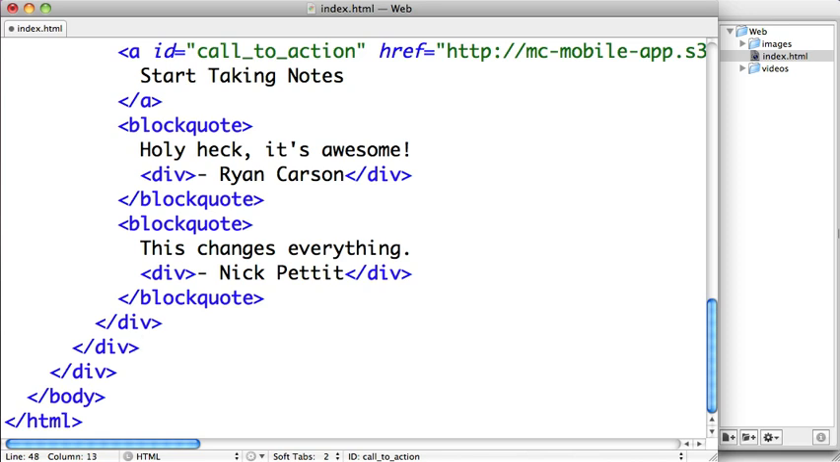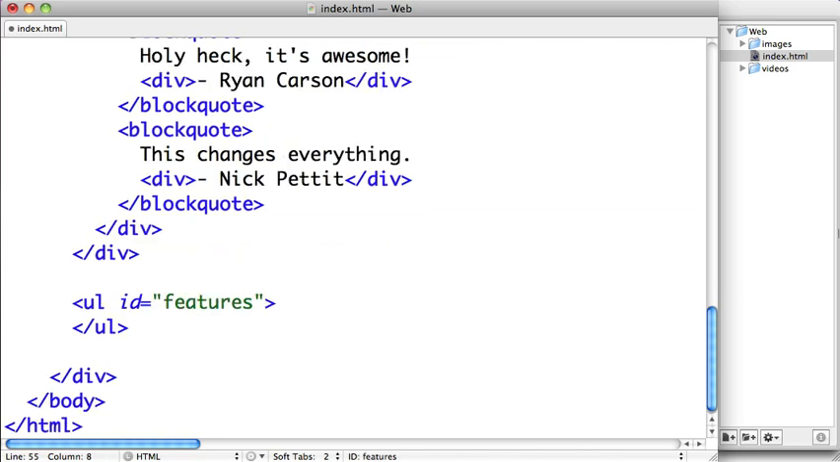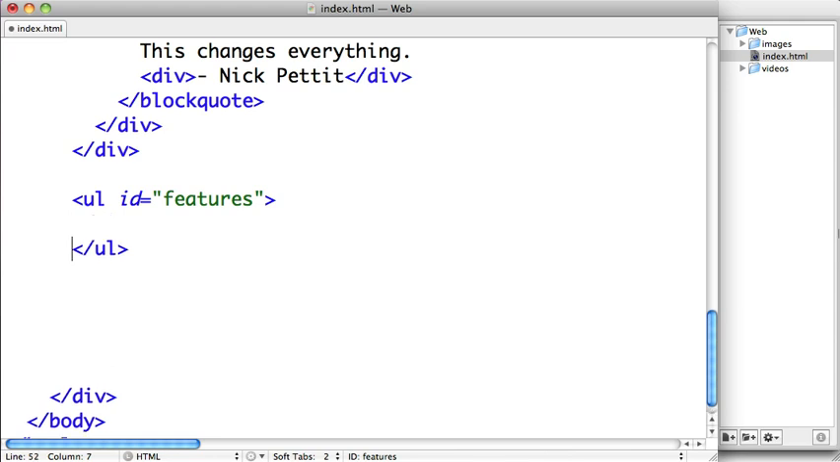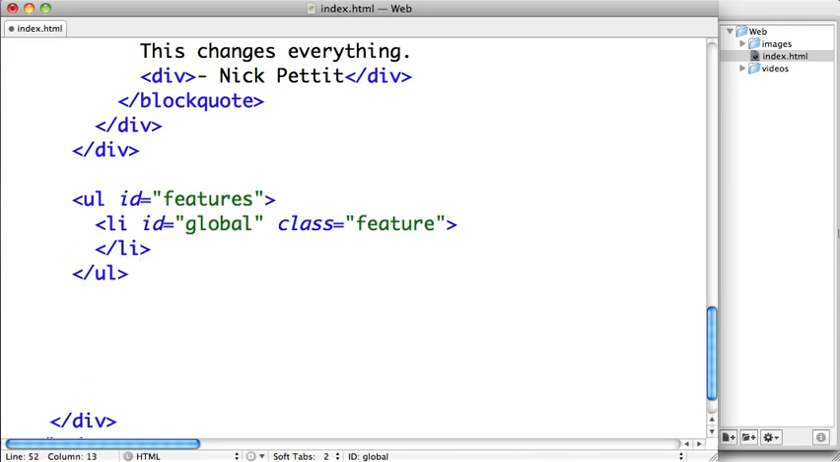However, just after our main content div, we're going to create an unordered list with the ID features. And this will be where we put all of the features that are listed at the bottom of the page. So our first list item will have the ID global, and we're going to give it the class feature. And we'll go ahead and close that list item.